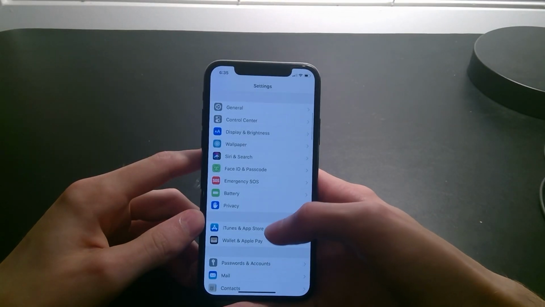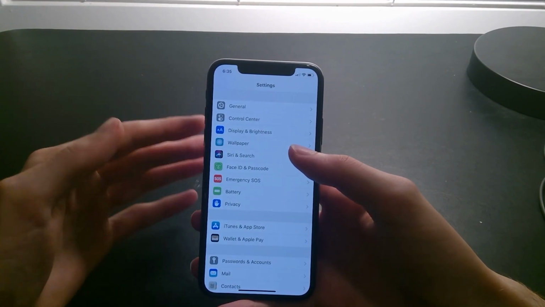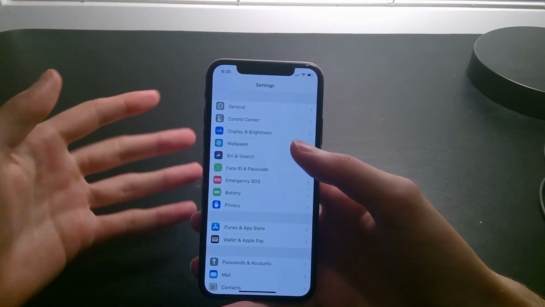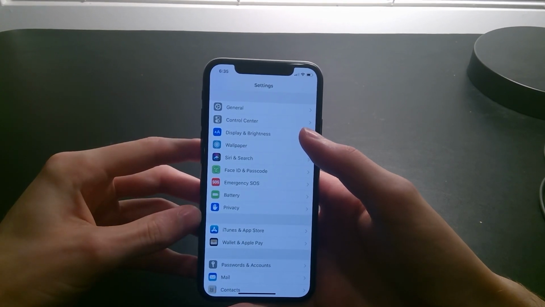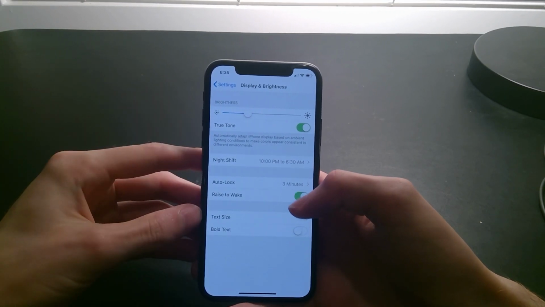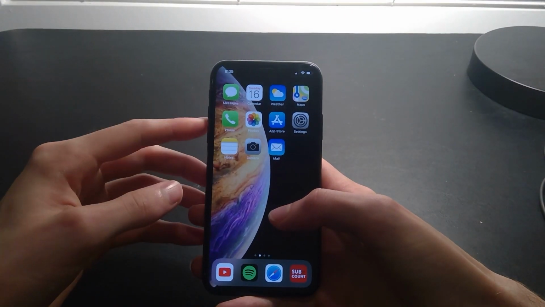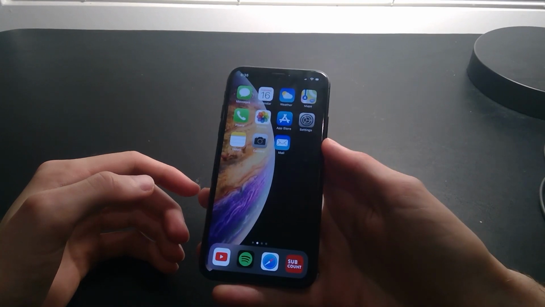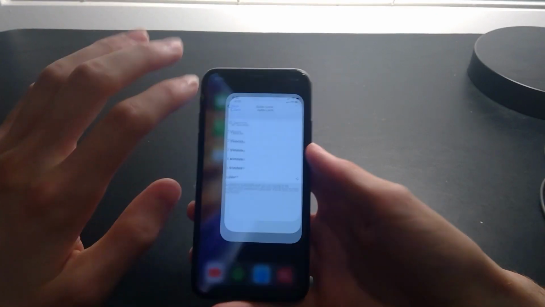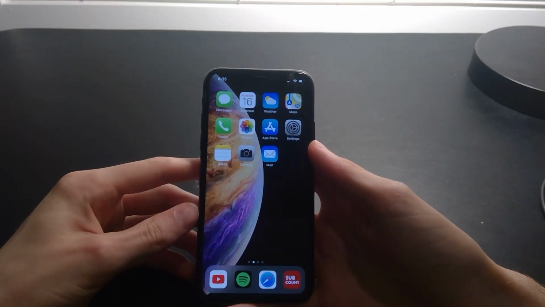There's also one more thing I want to go over. If you're updating an app and your phone goes to sleep and that prevents it from updating fully, all you do is go to settings, down to display and brightness. It's a simple way of doing it. Go down to auto lock right here, and if you say never, the phone will stay on forever, and that way you can update your apps until they finish. Then you can go right back and set it to, say, 3 minutes, so after 3 minutes it will go back to sleep and everything's all good.